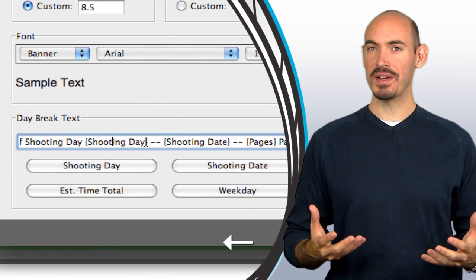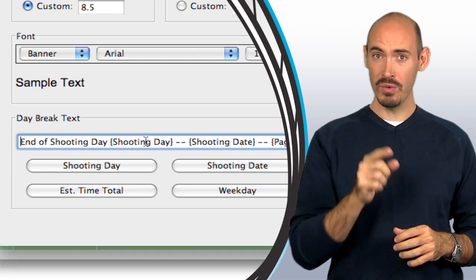So hopefully that will help you customize the daybreaks to communicate the exact information that you want to communicate.